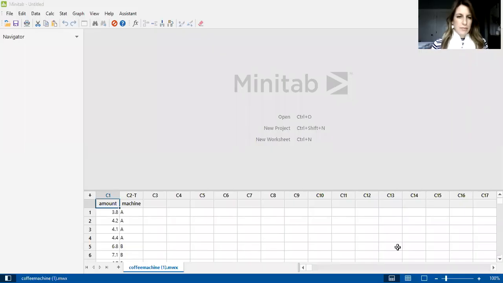So I'm going to pull up my Minitab. Go ahead and download your data if you haven't done so already, and you'll have it here in Minitab. So this problem is about coffee machines, and there are 5 different coffee machines. They're labeled A, B, C, D, and E, and we're looking at the amount of coffee that is dispensed in these coffee machines, okay?